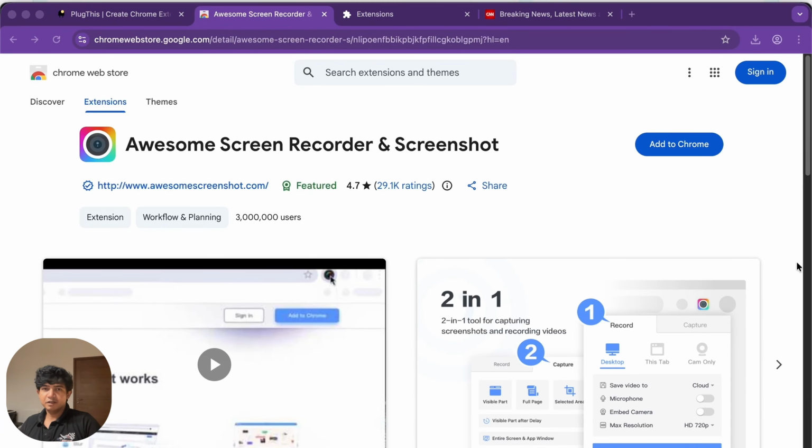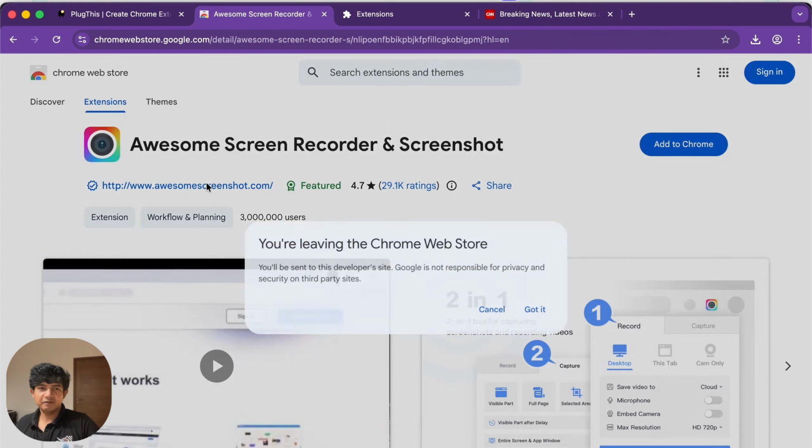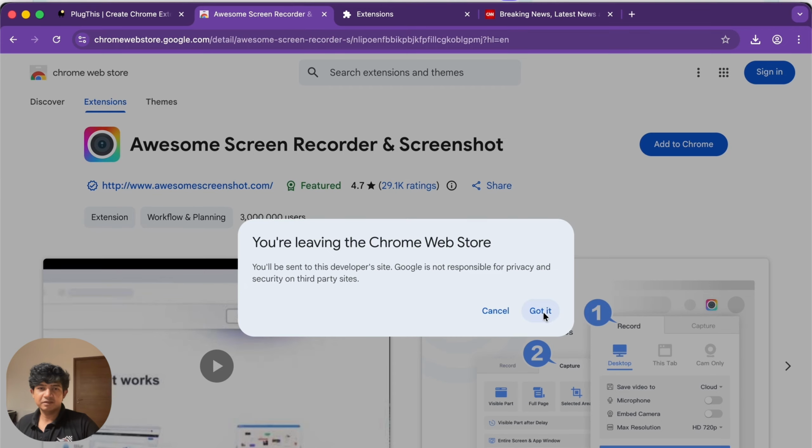Hey everyone. Now, this is the third video in our first article. We are going to be trying to clone Awesome Screenshot and Screen Recorder. Let's just have a look at what the application does.